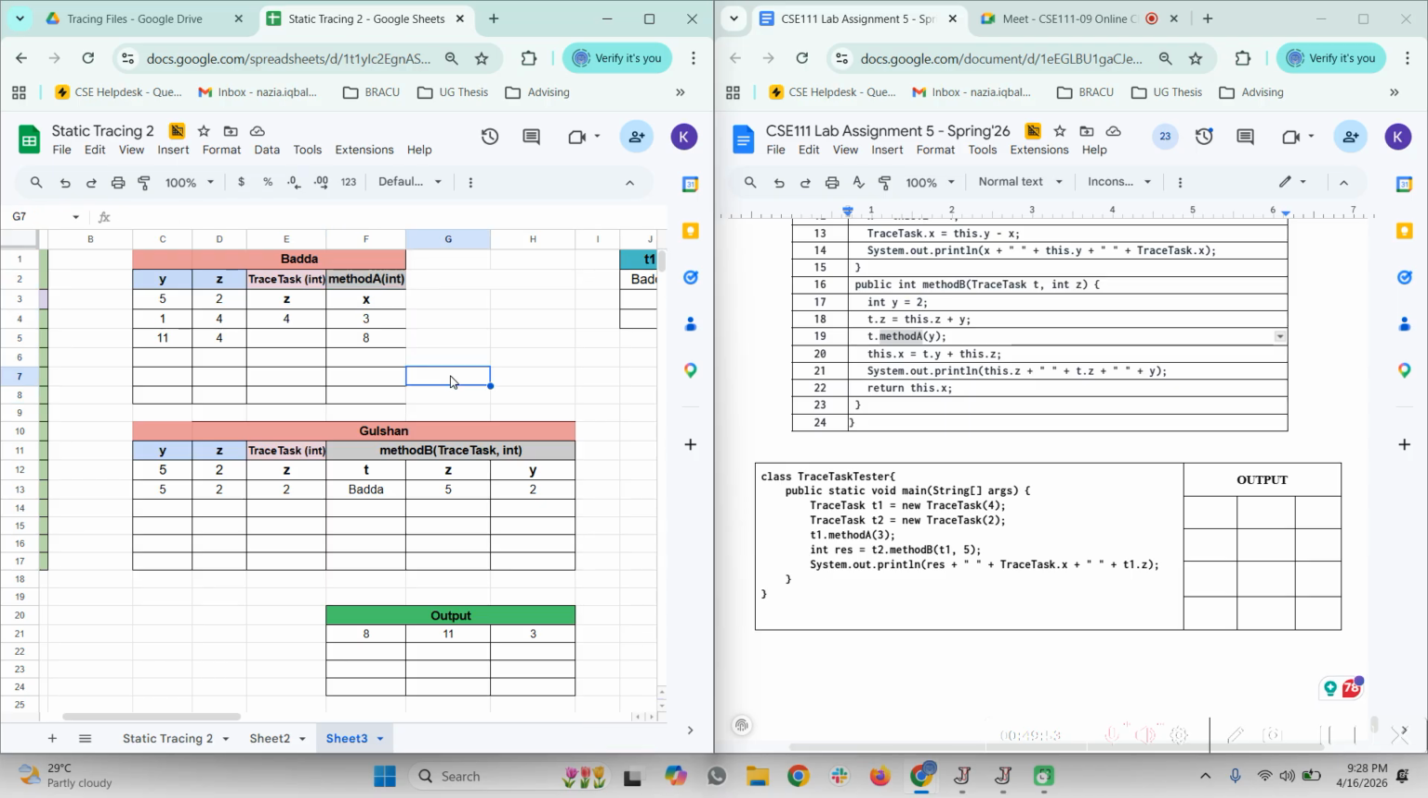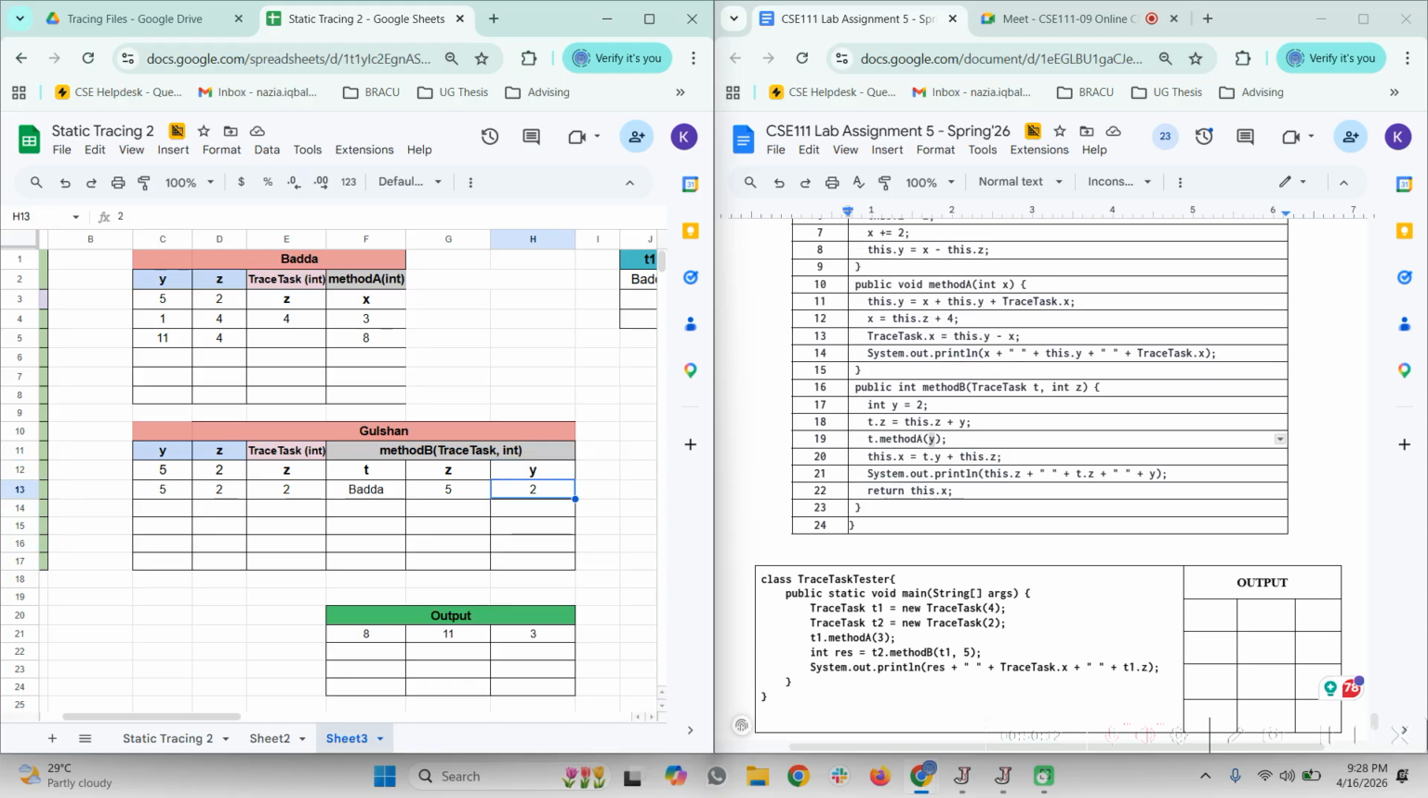But now while calling the method, I am passing y. So what is y here? Y is basically the local variable of method B. As I have called method A inside method B, y will definitely be the local y, which is 2. So I have passed 2, and this 2 will be stored inside the local variable x of method A. So that means I have to update this column.